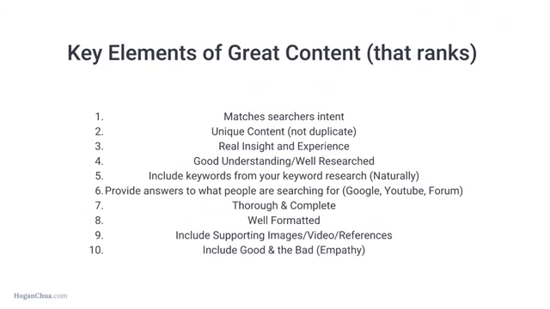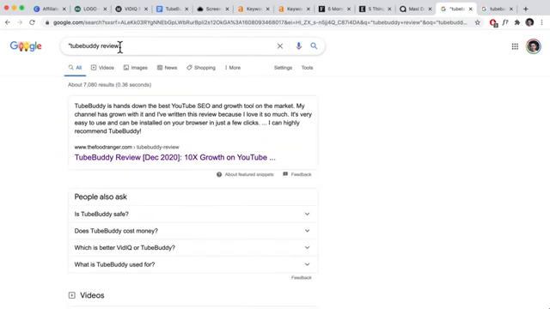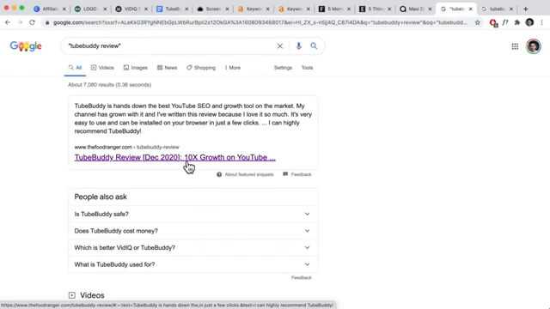searcher's intent. What I mean by that is, what is the searcher trying to find, like the information, right? You want to provide the information that they're looking for. For example, if we are creating content about a TubeBuddy review for that keyword, then your content should be a review about TubeBuddy. It should talk about exactly what it is, who uses the product, is it good or not, the different plans and pricing, do you actually recommend it?